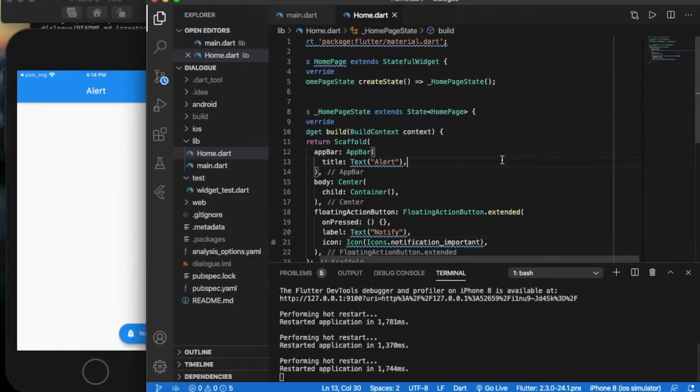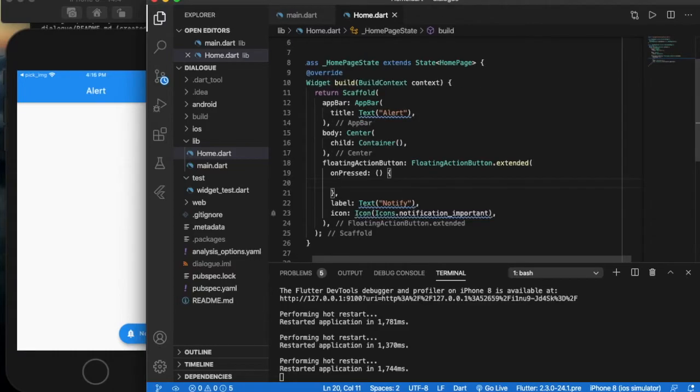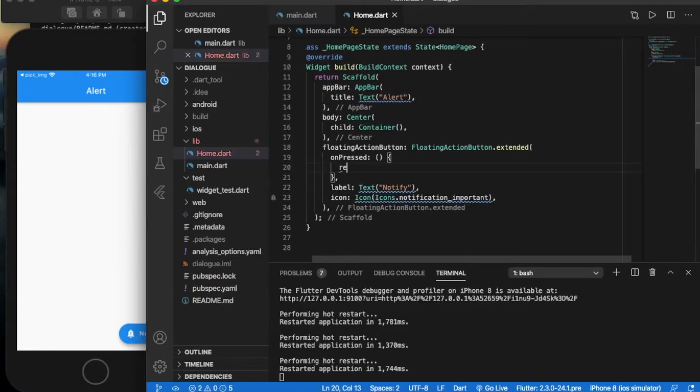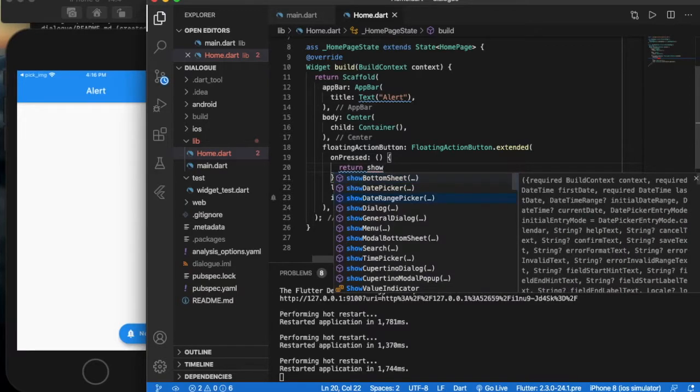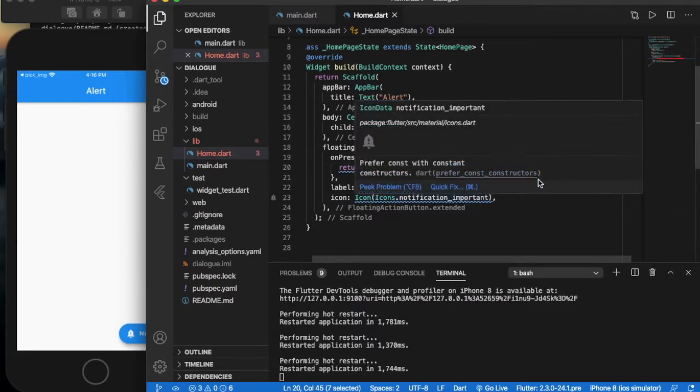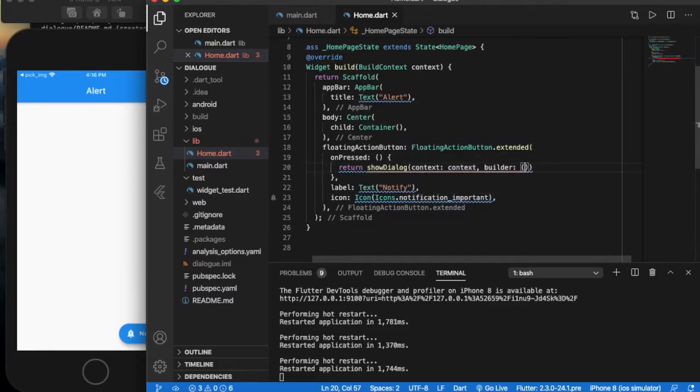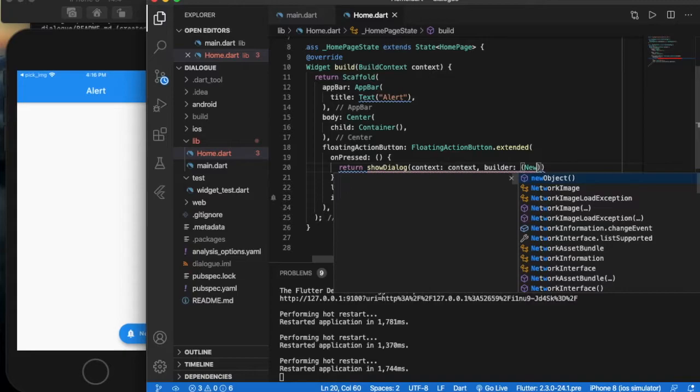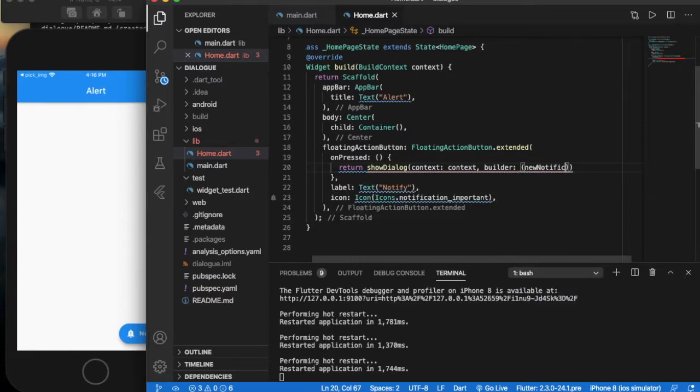Let me write a function for onPressed. Let us return a showDialog. Let us return a dialog. It has a context, builder, new notification. Let me add an async here. New notification.